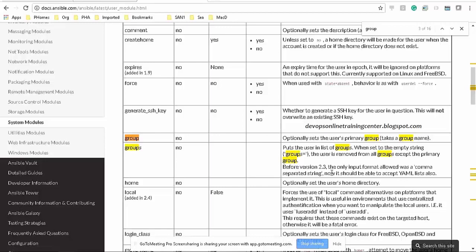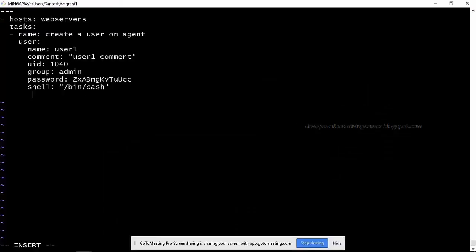Okay. Let us see, separated by comma. So groups: admin, and we'll give something else also. What is the other group? We'll give it root. Root is also a group, right? Okay, so this is what we have.